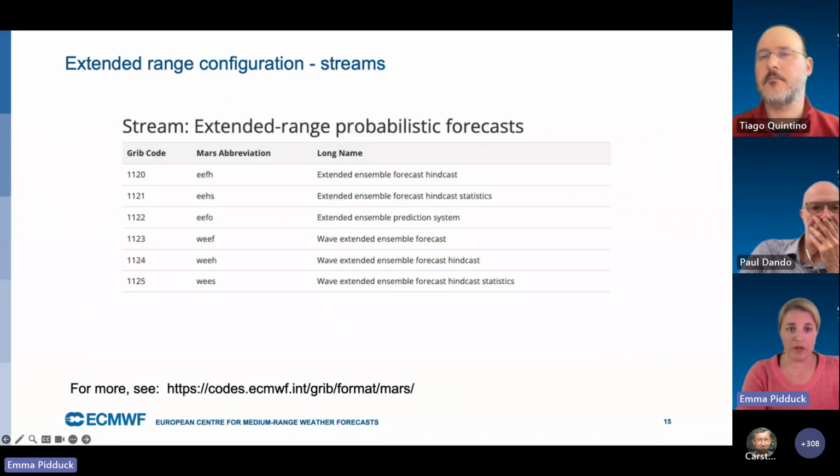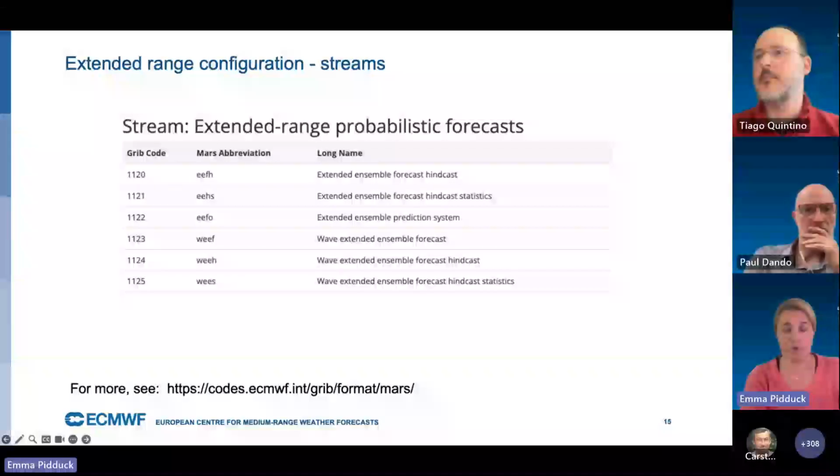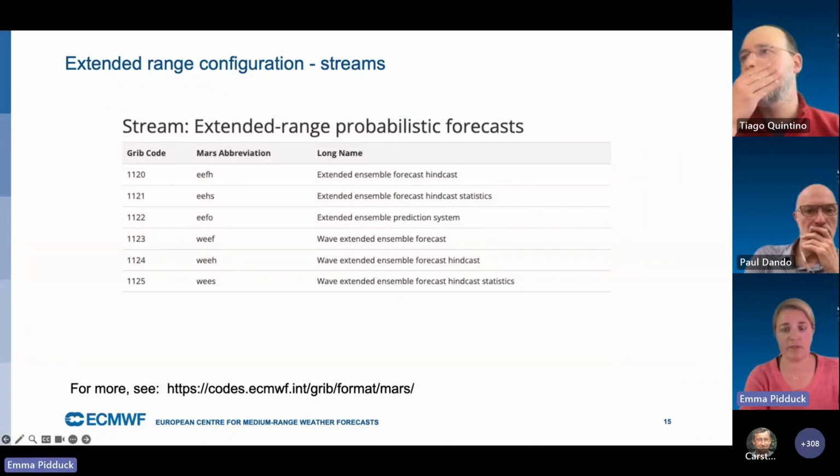So this is just a summary, and I wanted to highlight this page. These are the streams for the extended range forecasts, which I've just mentioned. But this link at the bottom is important because you can see the other stream names that relate to other forecasts that we produce, including the high res, the ensemble, and the seasonal. So for more, please have a look at this link, and it will help you understand the structure of our data in terms of streams.